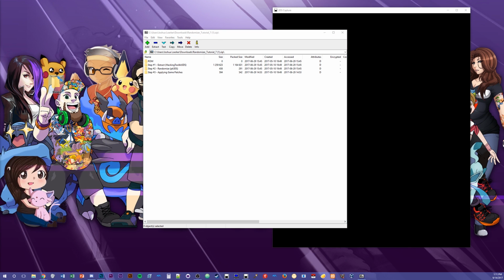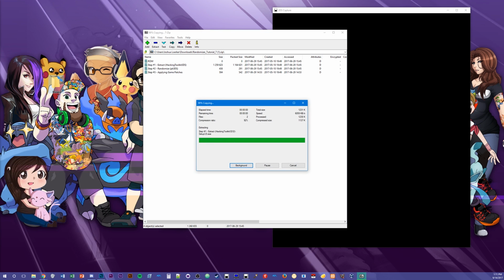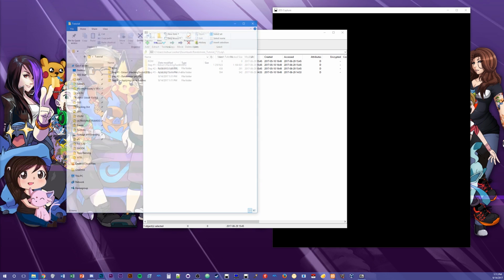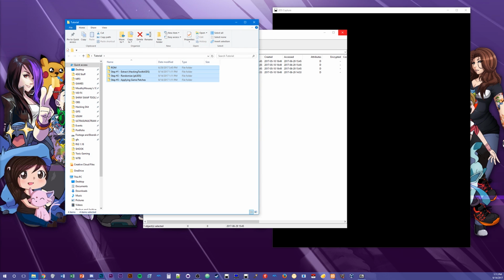I already have a folder here. You probably want to do something on your desktop, and I have a folder here called tutorial. You can do whatever you want, just keep it organized, and I'll go ahead and toss it in there, so now you can see I got a nice folder here, and it has everything from the zip.